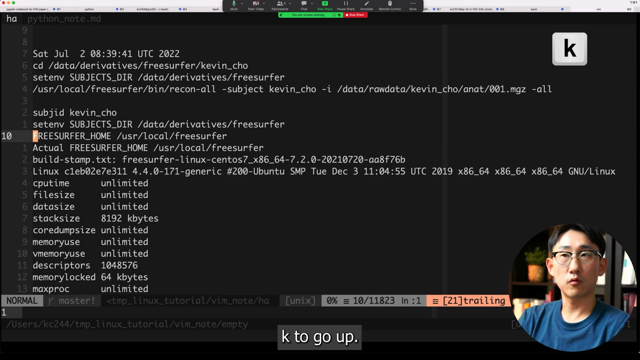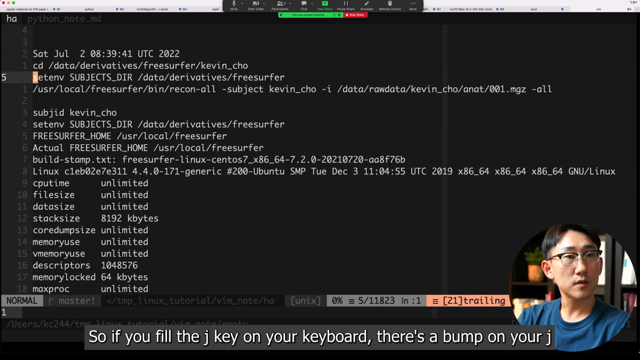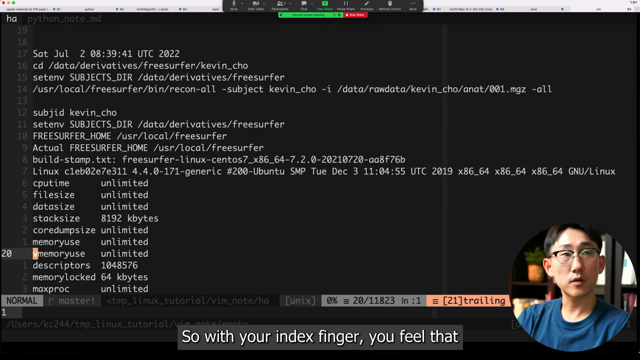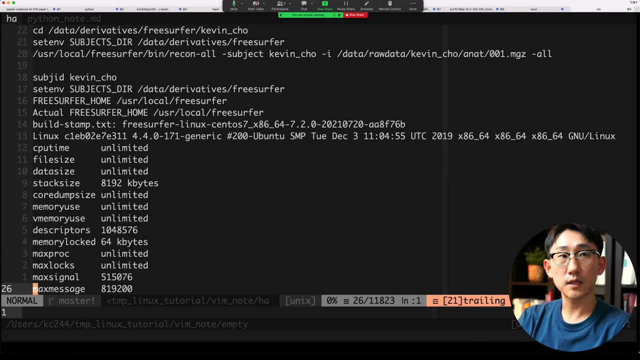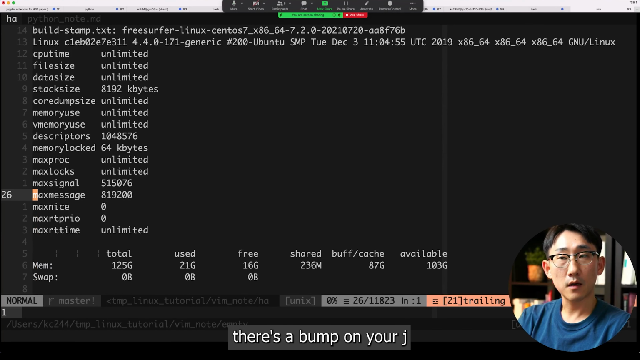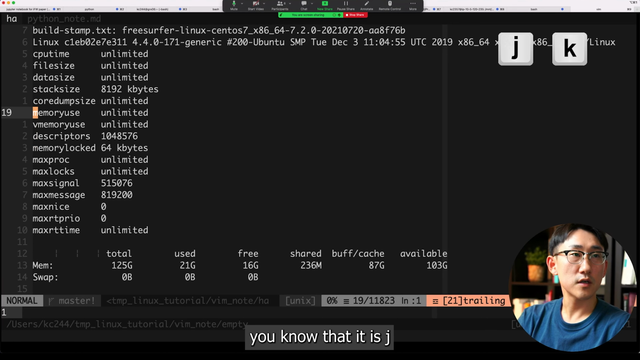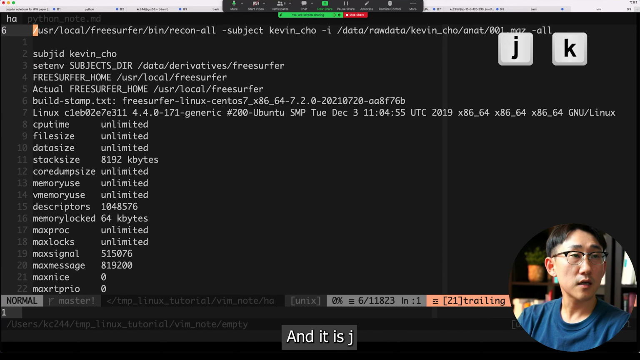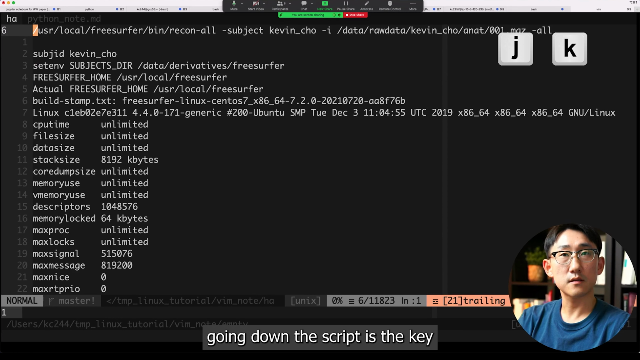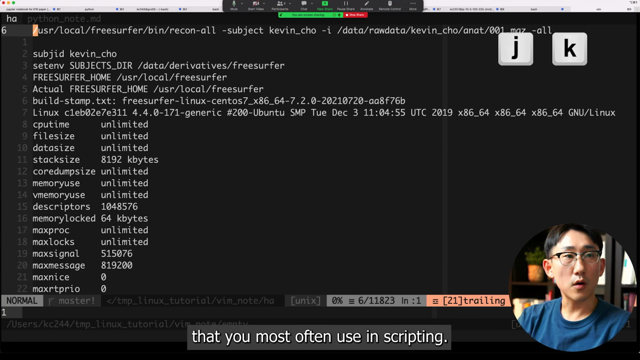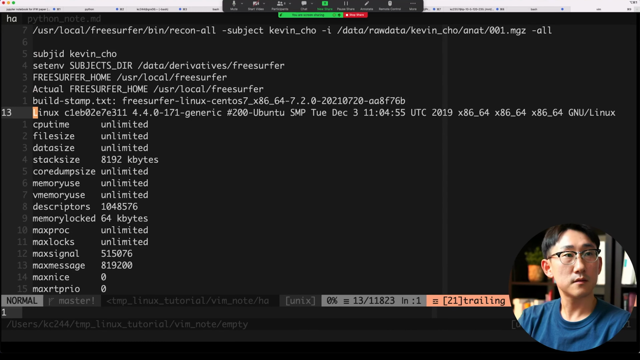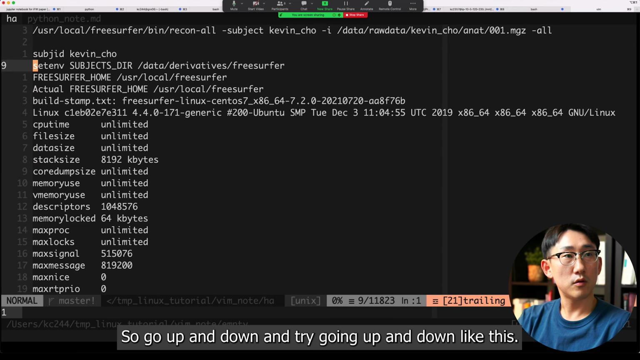K to go up. If you feel the J key on your keyboard, there's a bump on your J. With your index finger, you feel that bump, so whenever you put your hands on it, you know that it's J. Going down is the key that you most often use in scripting. So try going up and down like this.